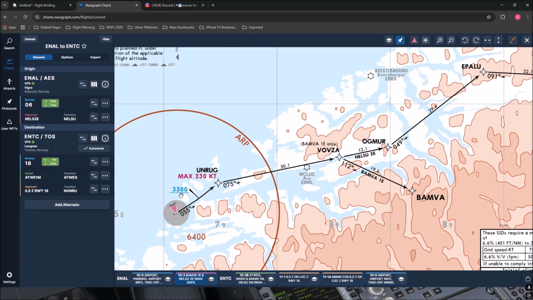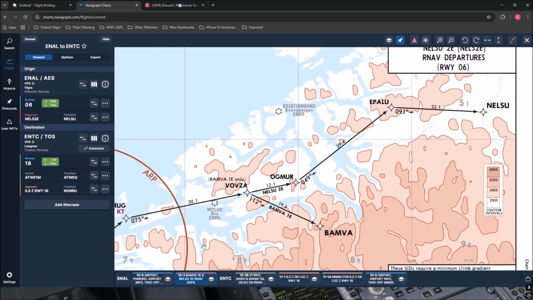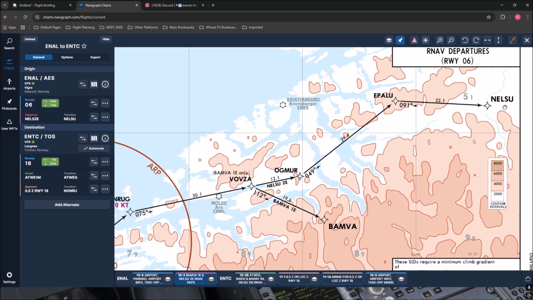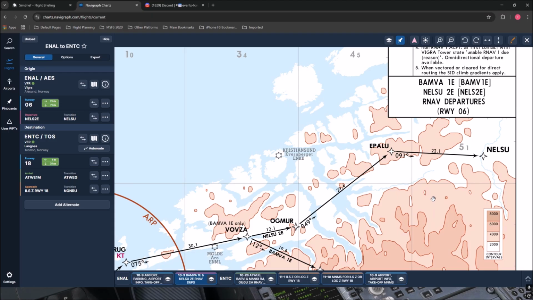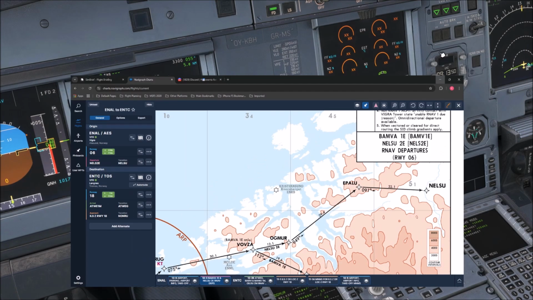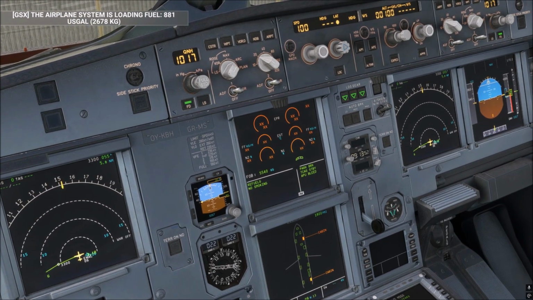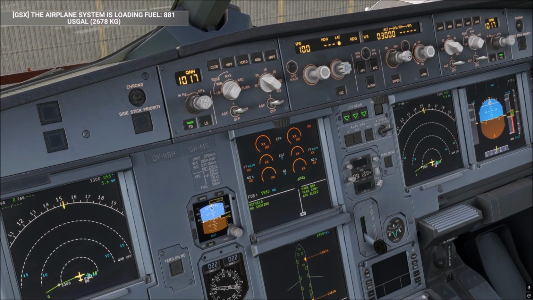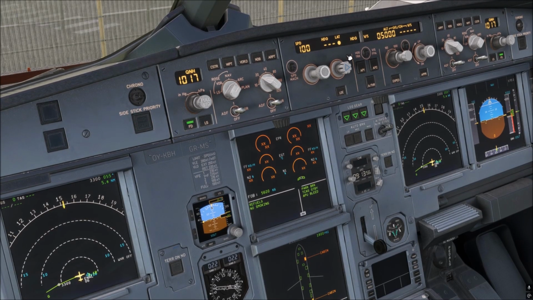So we've got actual above 3,300, and then there's no other speed or altitude constraint to NELSU. So this depends really on what ATC will give us. So what I'm going to do is dial in initially just, for instance, 5,000 feet, and that we can change when they give us our clearance.